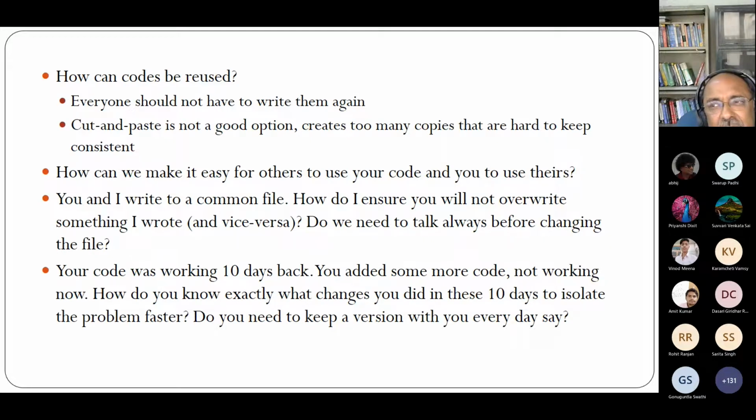Then coming to that, some files are used by a lot of people or written by a lot of people. You and I write to a common file, like that Windows example that I gave. How do I ensure you will not overwrite something I wrote and vice versa? Is it that I need to know everybody who is going to modify the file and send a mail to all of them, saying hey, I'm changing, nobody should change? That doesn't sound right.